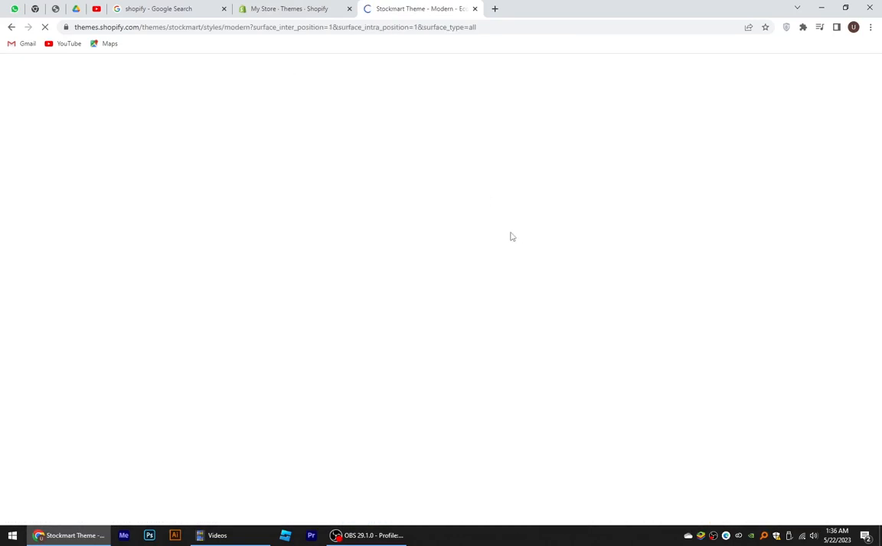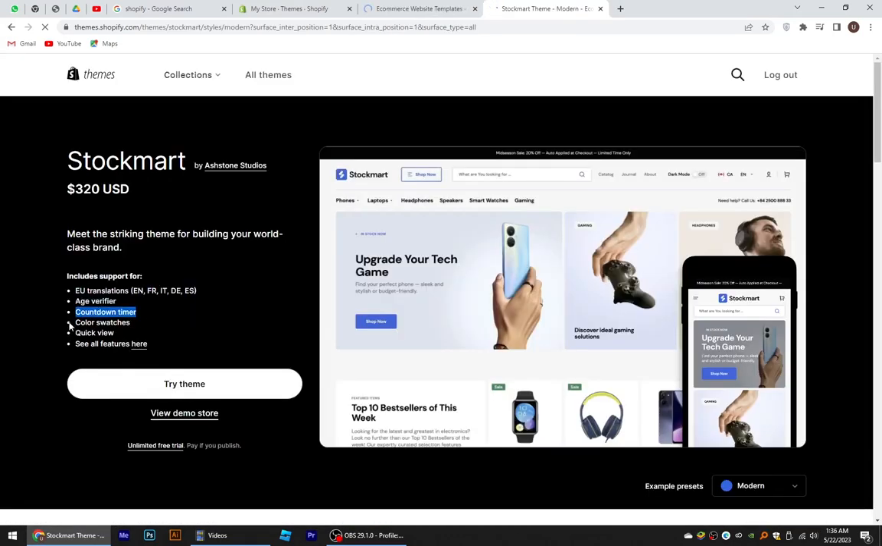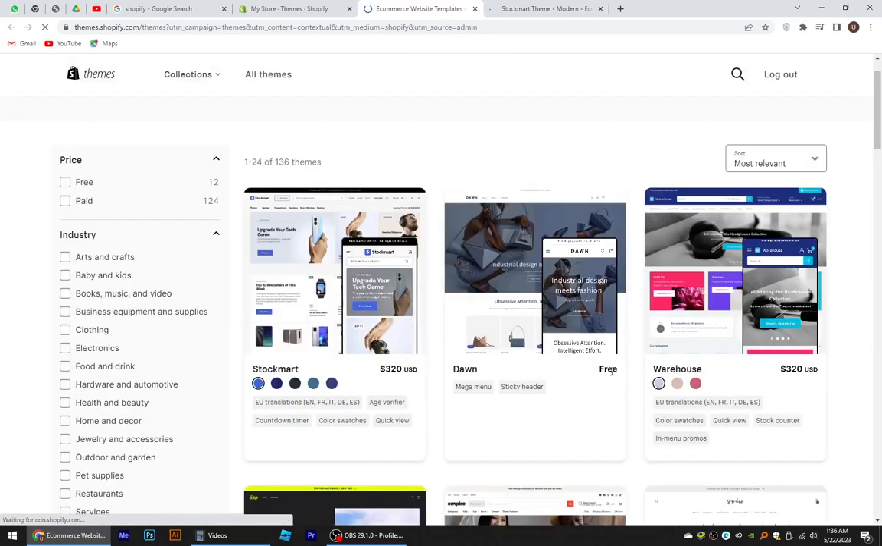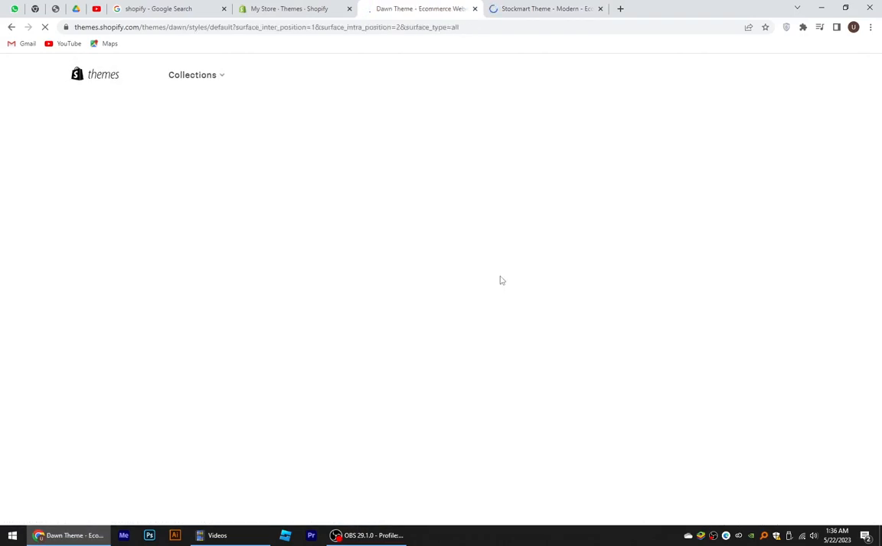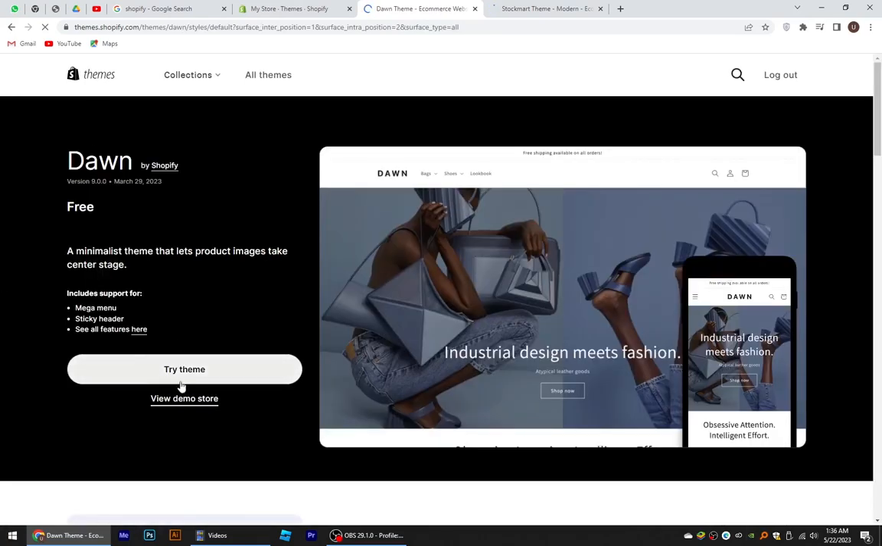Click to open any theme of your choice. It will show you all of the features of the theme. Click on Free Themes. Then click on Try Theme, or you can also have a demo store. The theme will be added to your Shopify store.